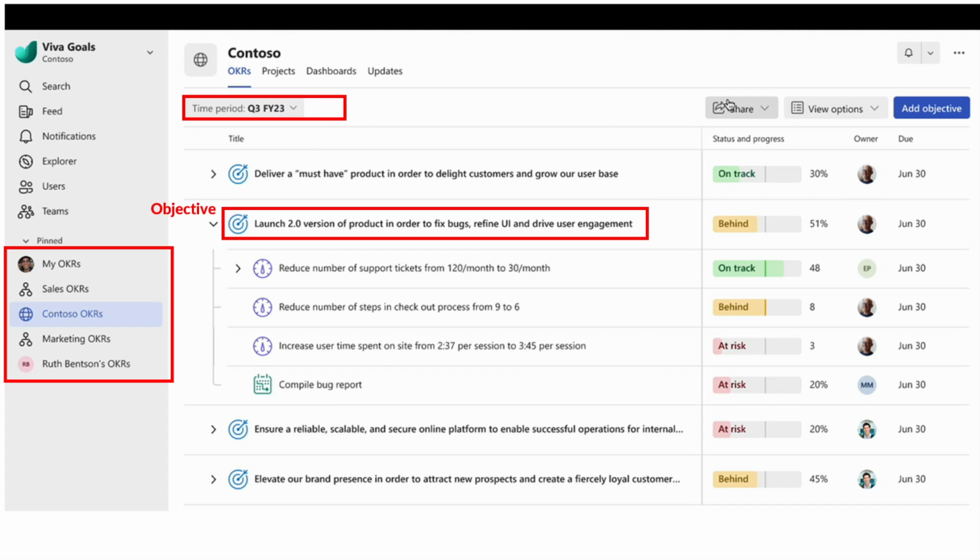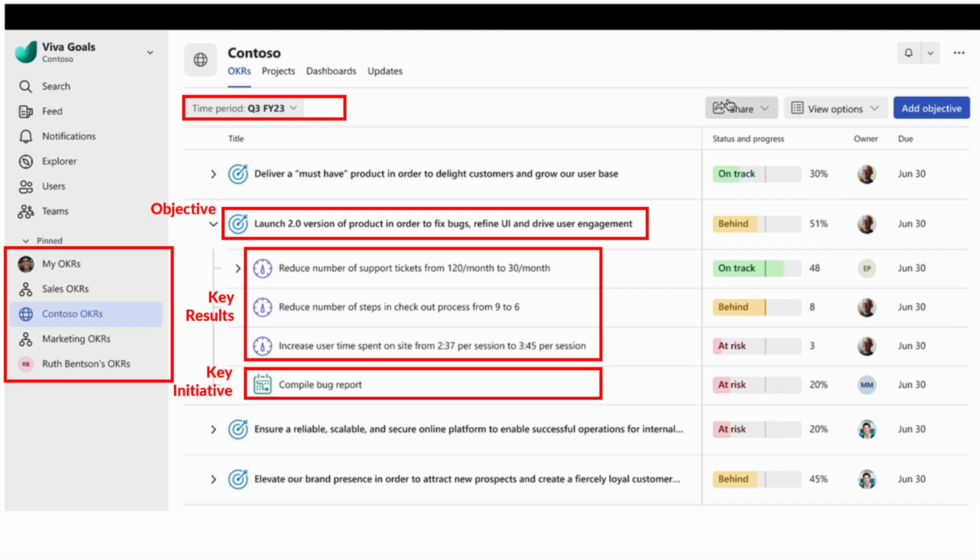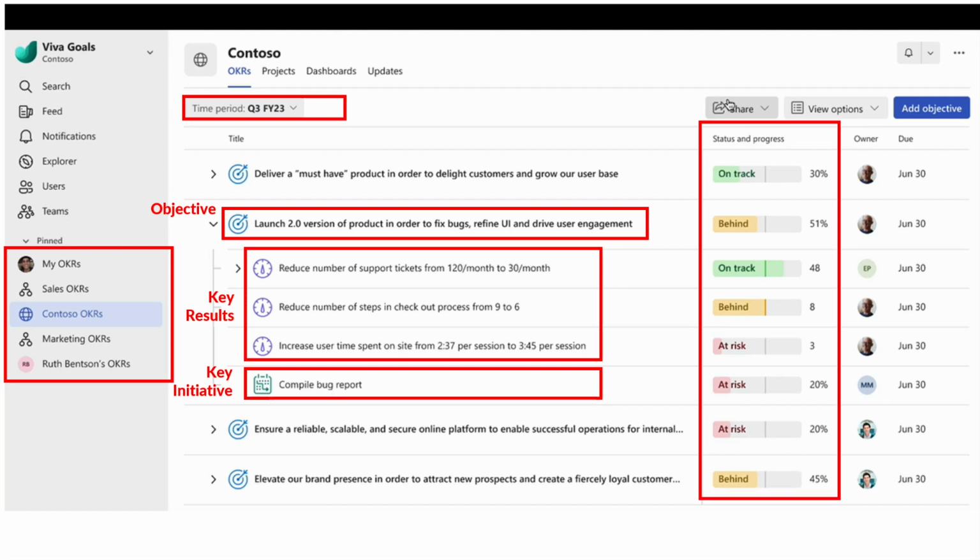Next, the blue targets are the objectives, or the O in OKR. In this example, launch the 2.0 version of a product in order to fix bugs and so on. Related to that objective are the key results that drive it, such as reducing the number of support tickets or reducing the number of steps in the process. And finally, that third element of the OKR, the initiatives, the actions that you're taking that will drive the results that create the objective.